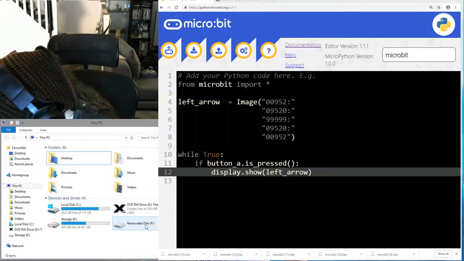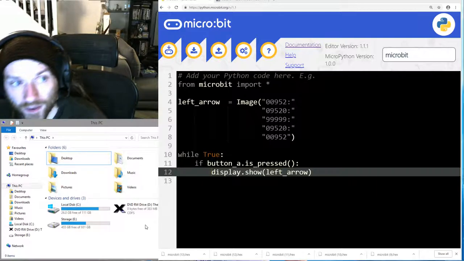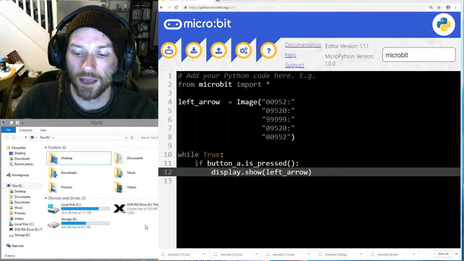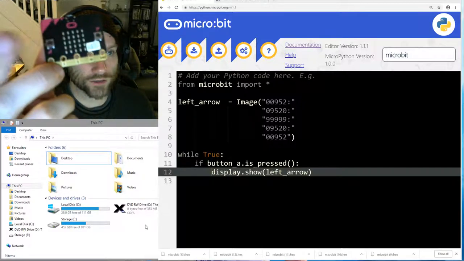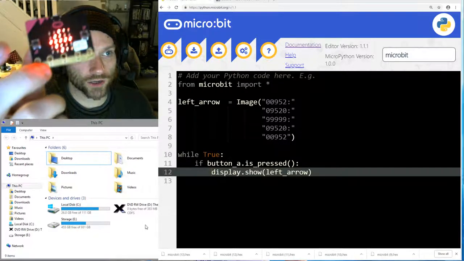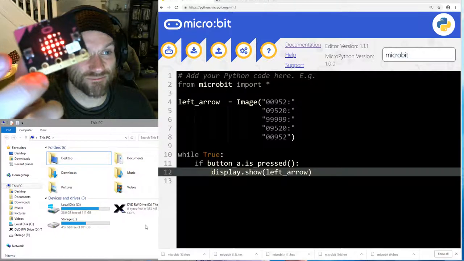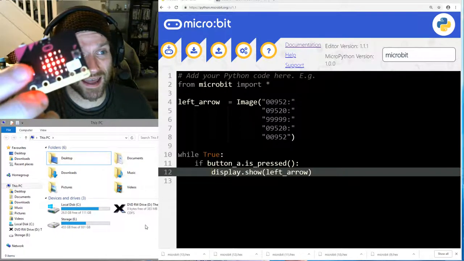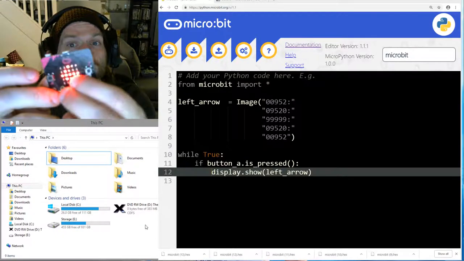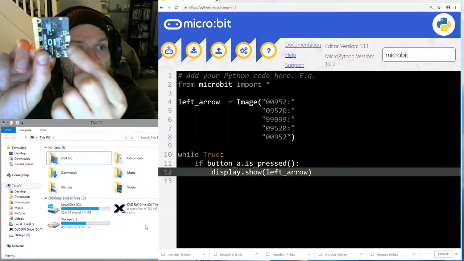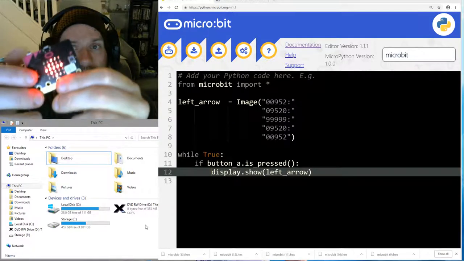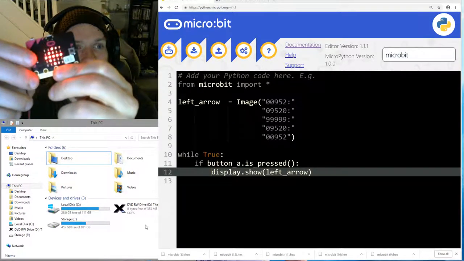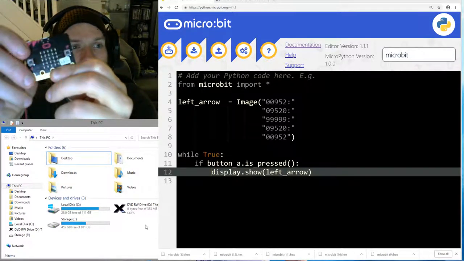So here I go. I've got my microbit here, and there's my button A. You'll notice there's nothing on there. As soon as I press the A button, it shows my arrow. But the arrow doesn't go away, and if you want to reset it, there's a button on the back you can press. If you press that, you'll notice it's gone away. So you can press the reset button and press the A button and keep testing that.